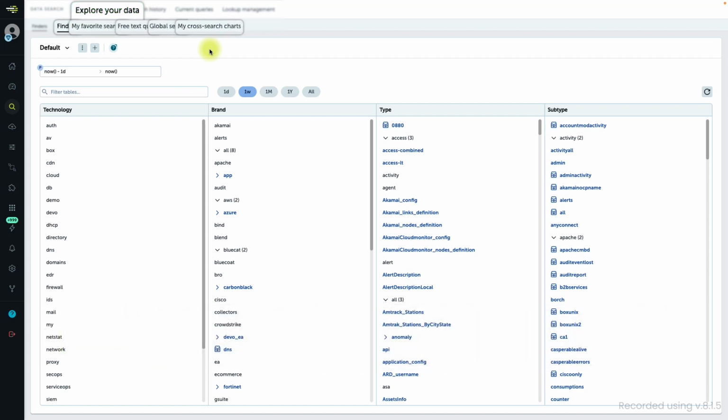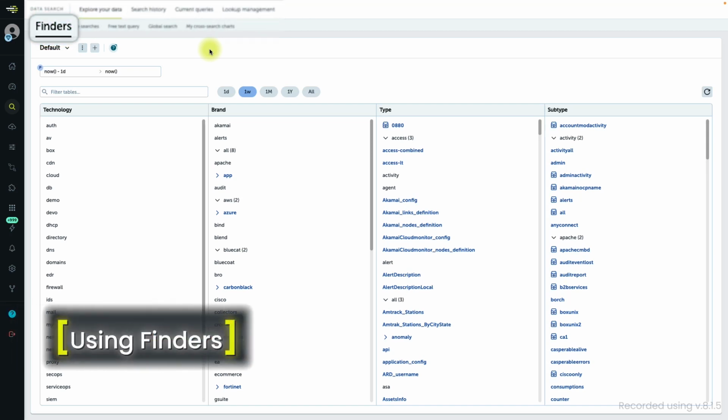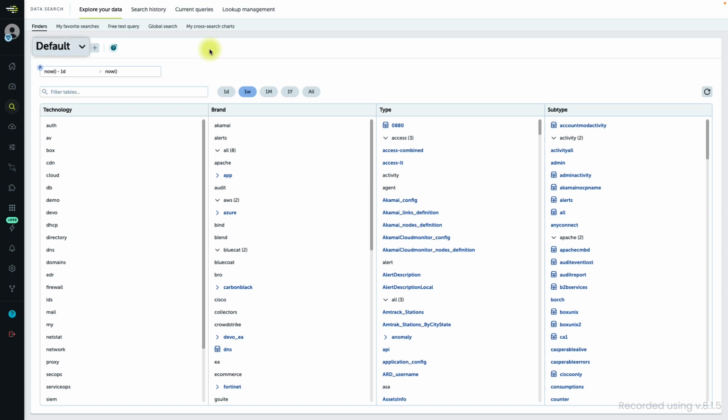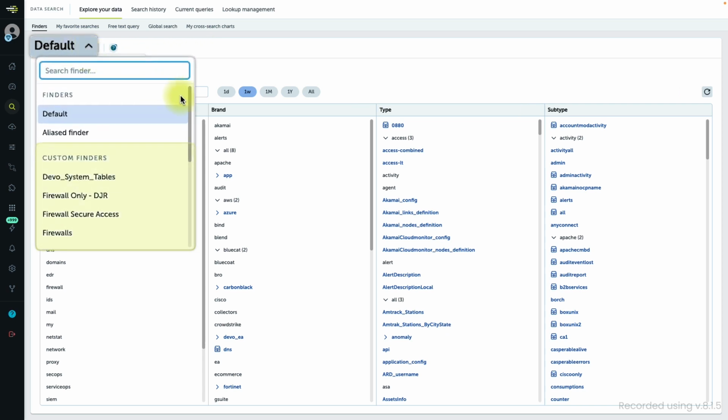Notice there are 5 tabs. Let's start in the Finders view, where you can see the different tag levels. We will use the default finders. However, you may not require access to all of the data tables in your domain. For this, you have the custom finders, hand-picked subsets of data tables that have been assigned to your role, or the aliased finders, created by you to access your most used searches.